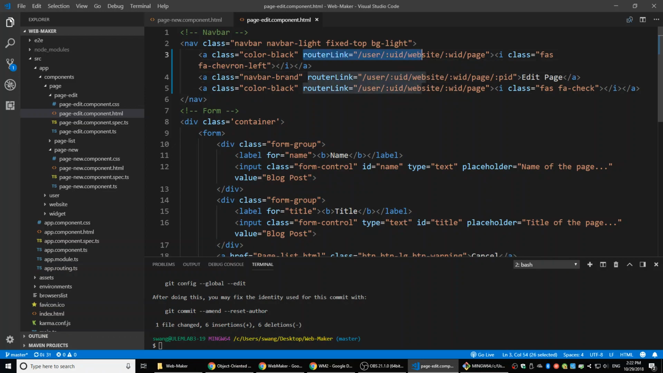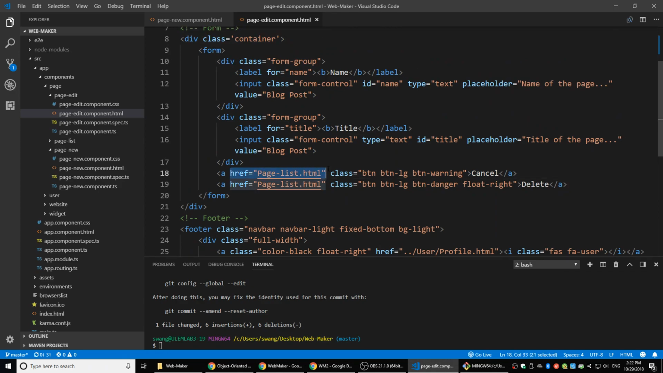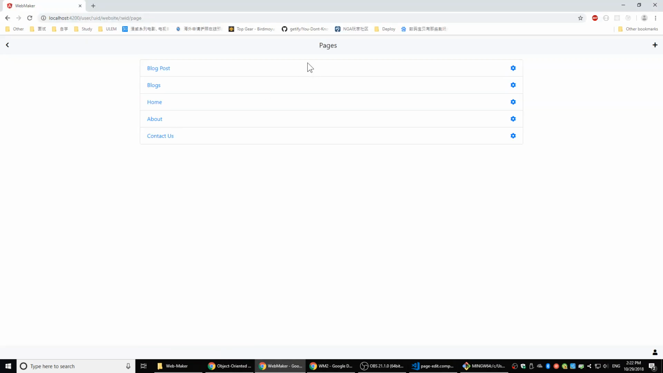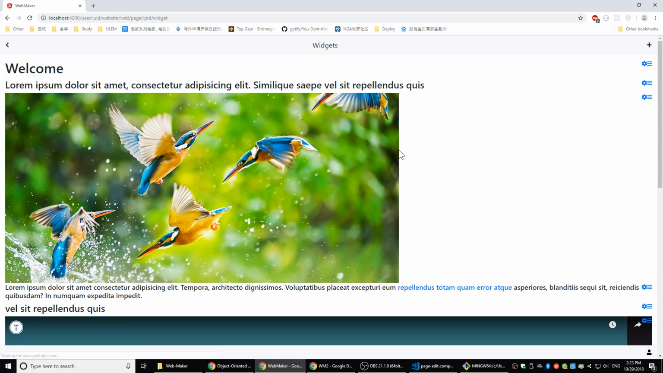Two more for the page list. Let's copy that. And one more for the profile, always. It should be /user/UID. Test it out. So it works. It works. Yeah, everything is working. And now we can go to working on the widgets. Almost done. All right, almost done.